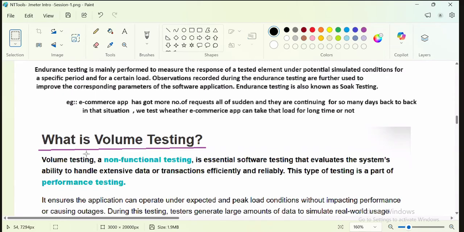What is that? Volume test. What is there, guys? Volume test. Volume testing, a non-functional testing, is what? Essential software testing that evaluates what? The system's ability to handle extensive data or transactions efficiently and reliably. This type of testing is part of what? Performance testing.